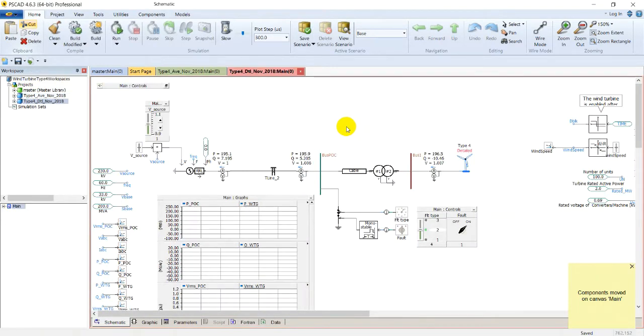So it's open now. You see there are two files in our case. The one is an average model and the other one is a detailed model. We are currently viewing the detailed model and we will discuss it first. So on the page you can see a Type 4 wind turbine.